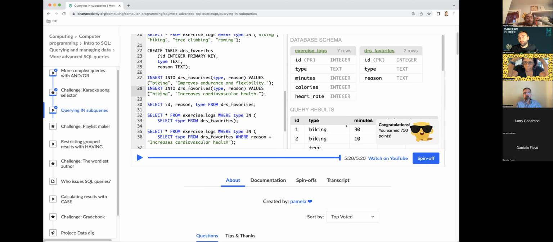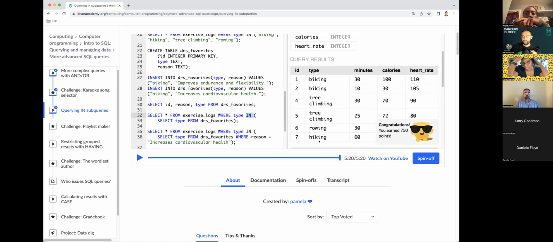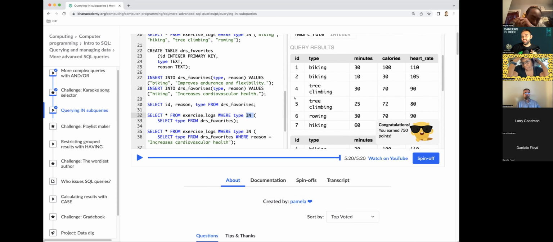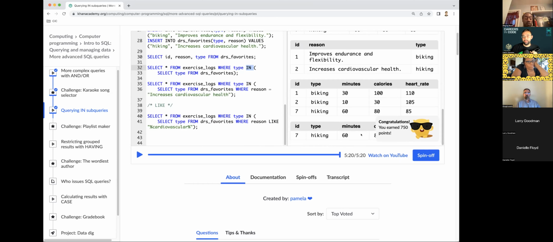Right. So in her example, she's saying, hey, here are all of the activities that I've done. I've done biking and tree climbing and rowing and hiking, but I want to know which of these activities are my doctor's favorites. And so that's when you get down into this biking, hiking. These are the three activities that the doctors have said are their favorites. And then she does another query where she says, hey, show me all the activities where the doctor said the reason why it's their favorite is because it's a cardiovascular activity. So that's the point of those queries.